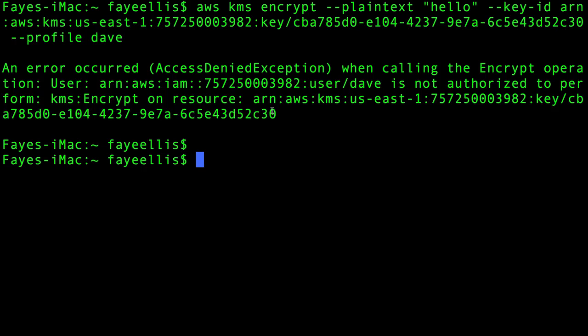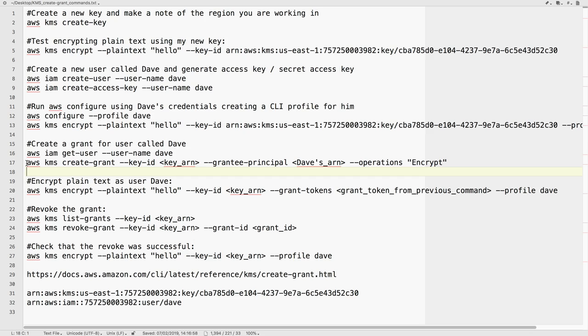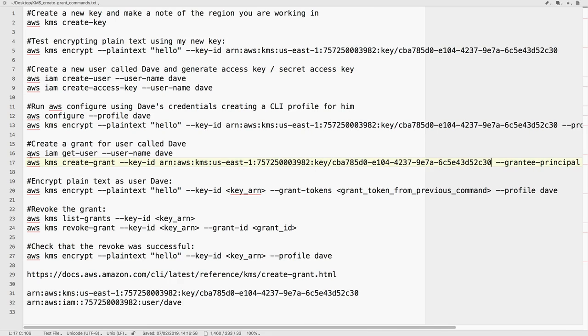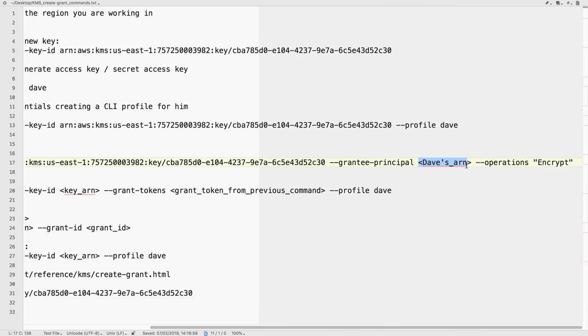So let's set up the grant for this user and see if we can grant him access to run the encrypt command. There's a couple of things that we need to add into this command. First of all, we need to add in the key ID. And then the second thing we need to add is the grantee principal. That's going to be Dave's ARN. And if you didn't make a note of Dave's ARN, you can just find it by running this command, AWS IAM get-user --user-name Dave. But I've saved it down here, so I'm just going to grab it and paste it there.